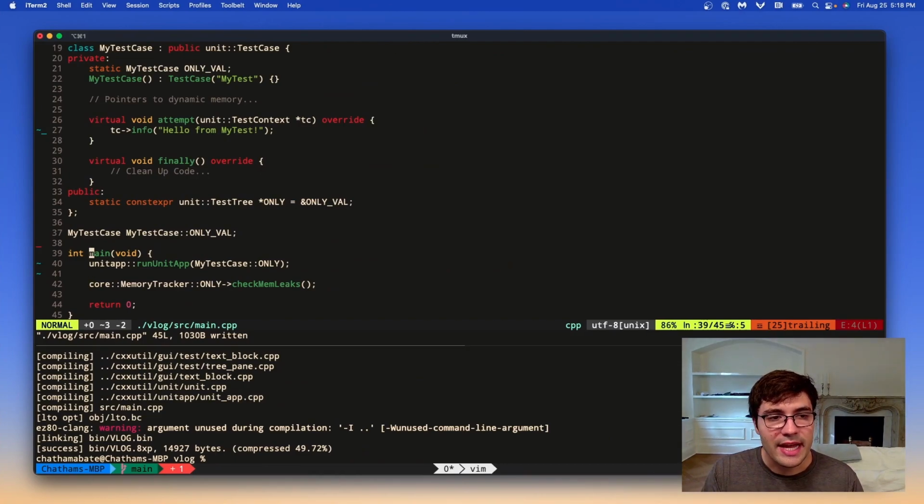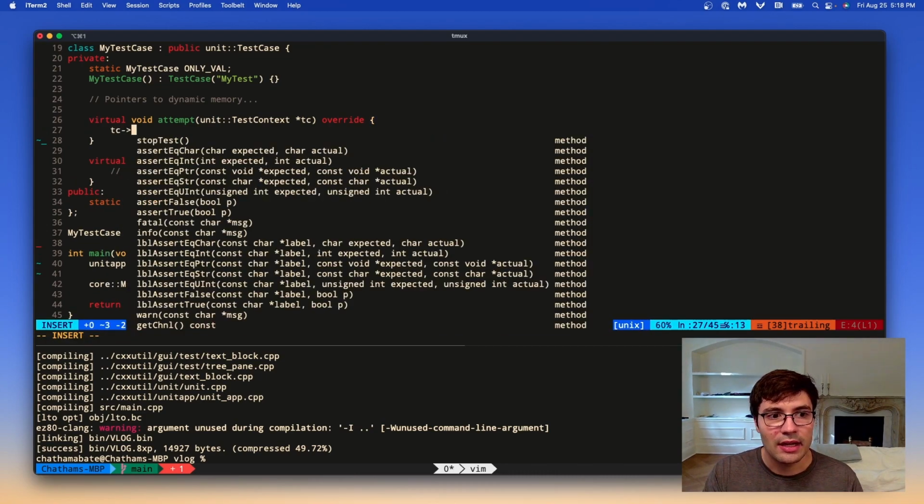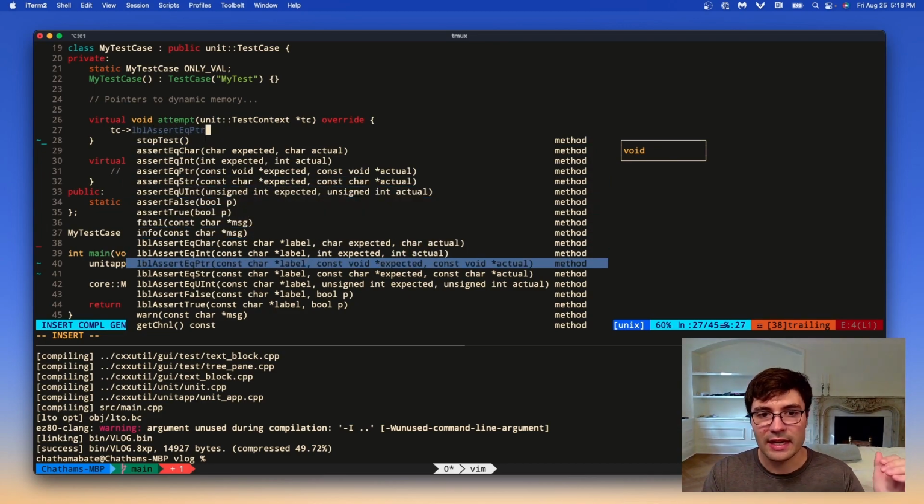Now let's say we wanted our test to actually do something, like maybe an assertion. This is pretty simple. We can do TC, and we get all sorts of calls. I think the most useful ones are the label assertions. This way we can differentiate between different assertions in our call.